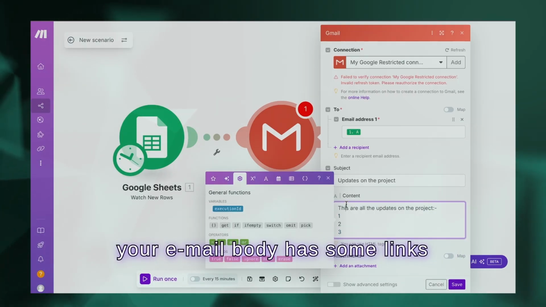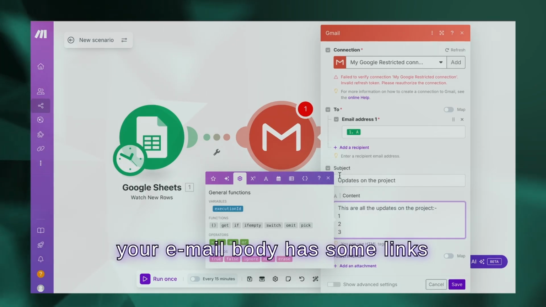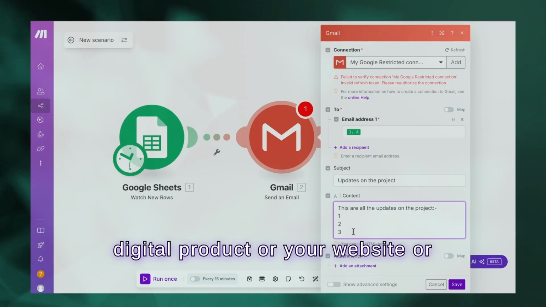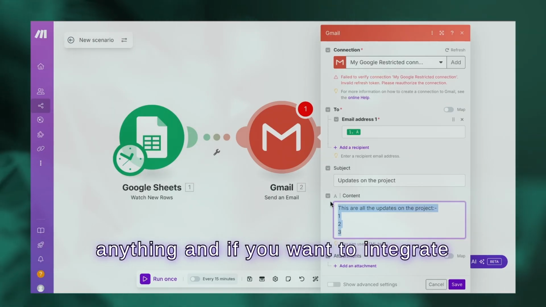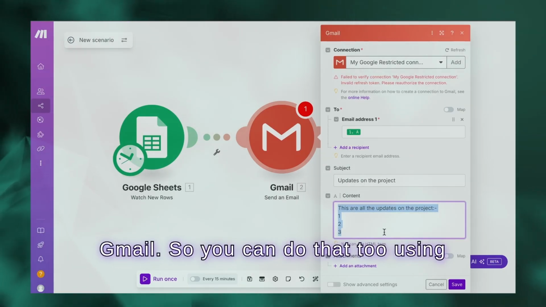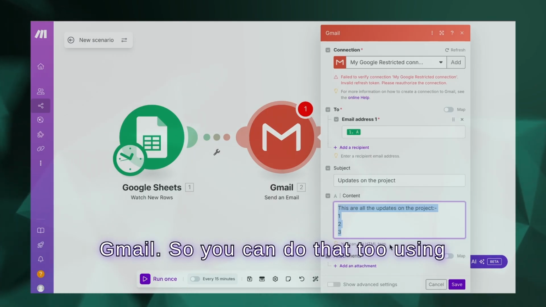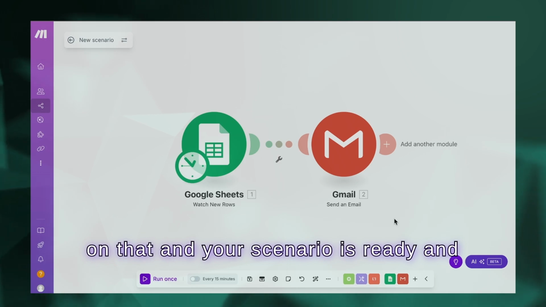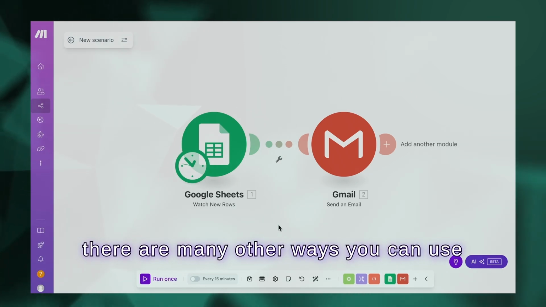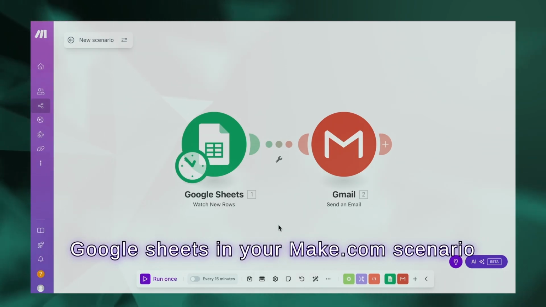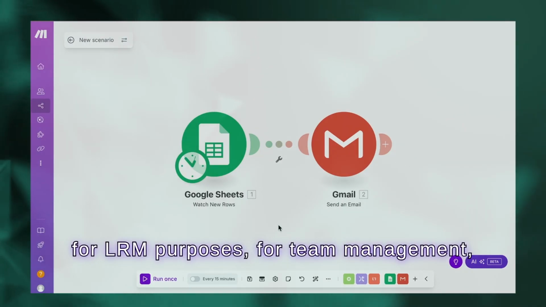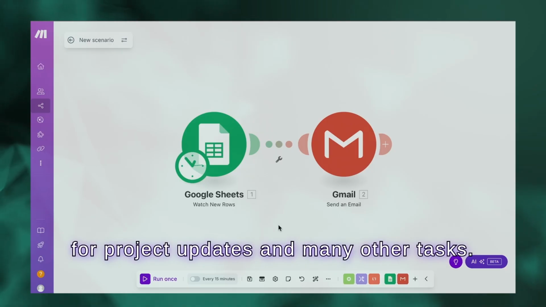But if your email body has some links, like let's say you are marketing your digital product or your website or anything, and you want to integrate hyperlinks like we do in the normal Gmail, you can do that too using HTML tags. I have made a separate video on that, and your scenario is ready. There are many other ways you can use Google Sheets in your Make.com scenario for marketing purposes, CRM purposes, team management, project updates, and many other tasks.